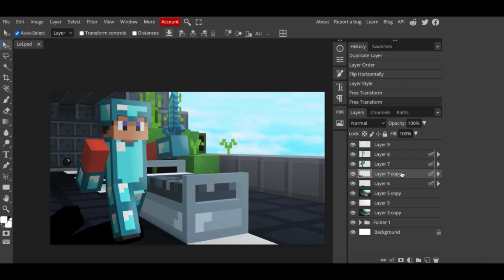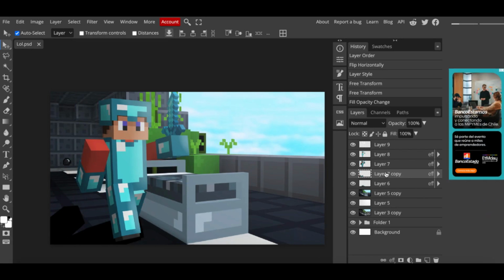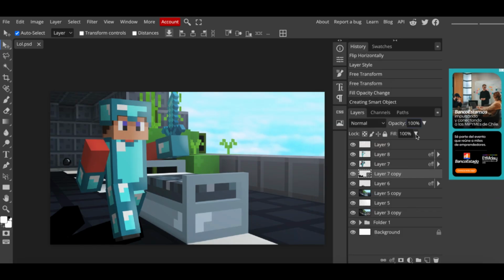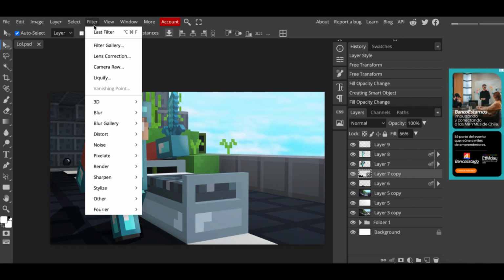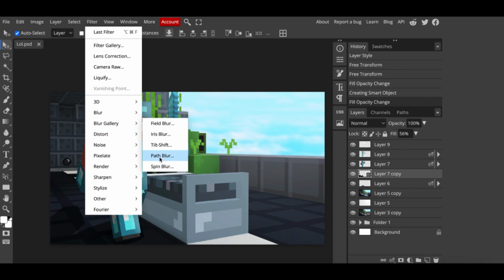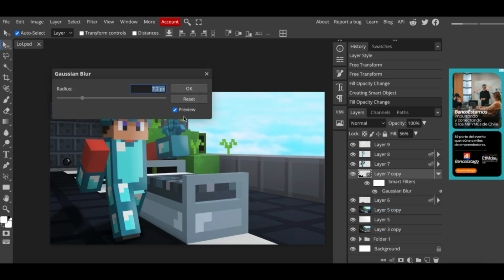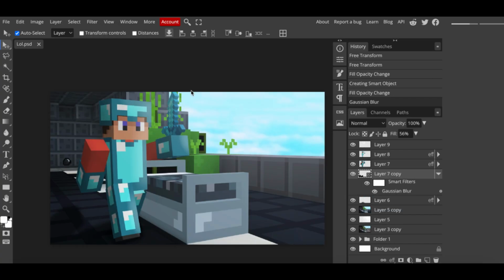So when it's finally done, you want to right click on it, click on convert to smart object, and then you can change its fill. And you also want to click on flip. If you want to make it even more realistic, you can click on filter, go to blur, Gaussian blur, and now you can blur it and make it much cleaner.